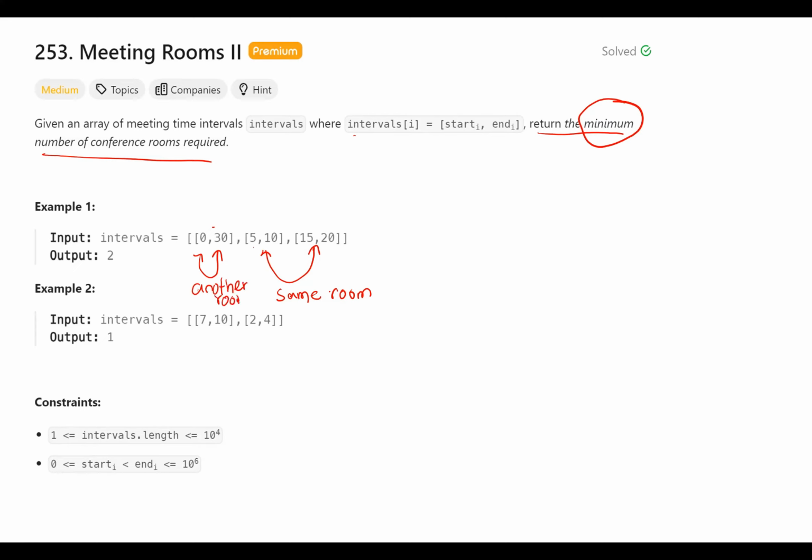We need 2 rooms. For the second example, you see there are 2 meetings. One starts at 2 p.m. and ends at 4 p.m., and the other one is 7 a.m. to 10 a.m. So the times don't overlap, so they can actually use the same room, right? Okay, so minimum how many rooms do we need?